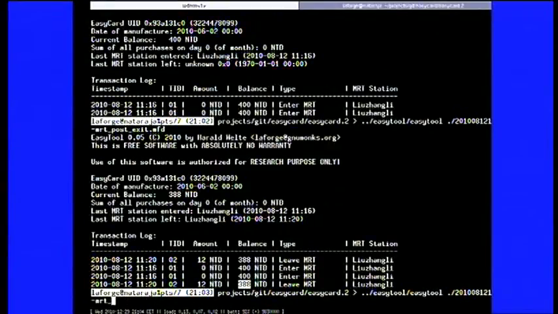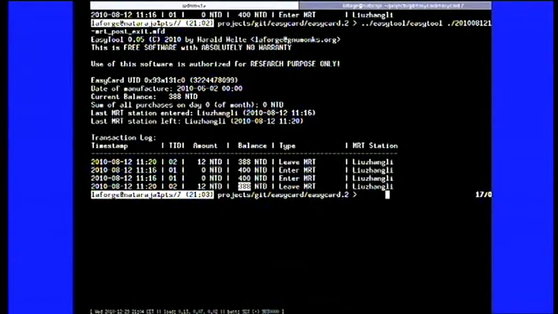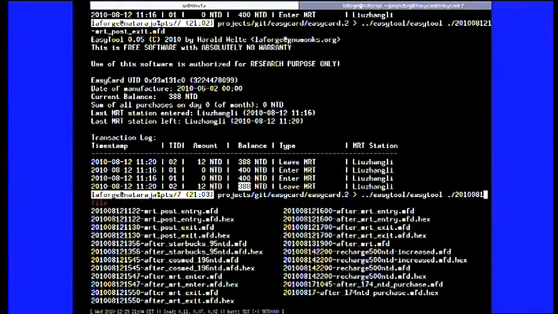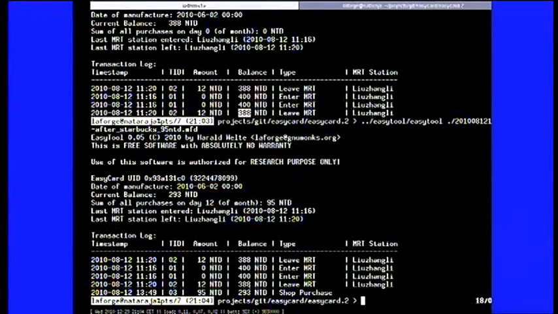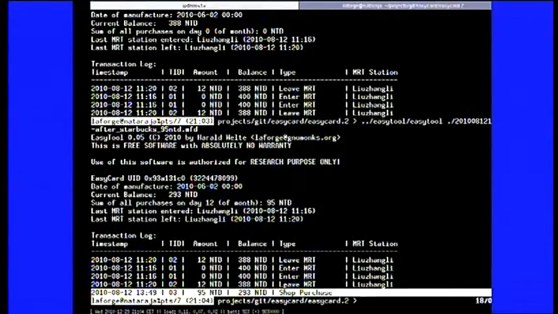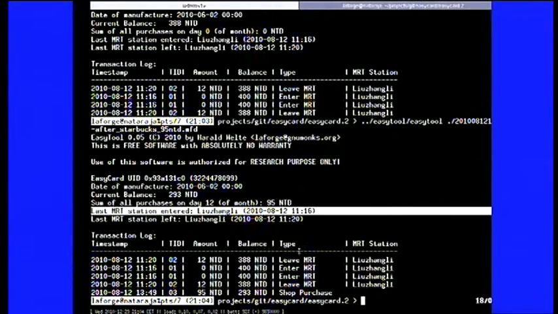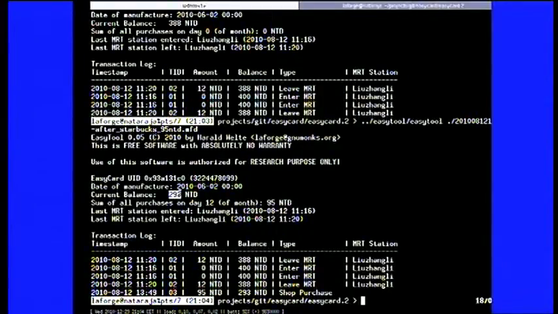And if I do the same with further, where is it? I actually went to Starbucks and had a coffee. I'm not a coffee drinker, so, well, anyway. So we have a shop purchase of 95 NT dollars, which is, I think, as much as a coffee frappuccino tall size is in Starbucks, Taiwan. And we have 293 NT dollars left on the card. So the format is very well understood at this point. We can decode everything. We can read the transaction log and so on.